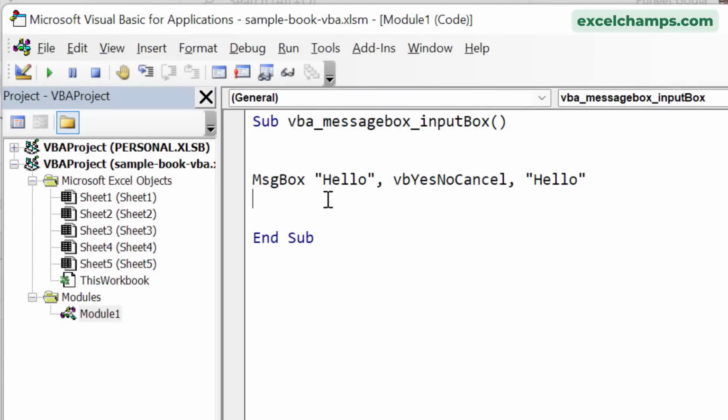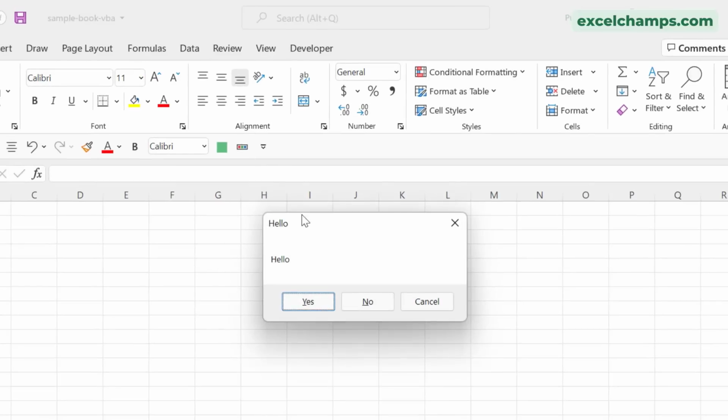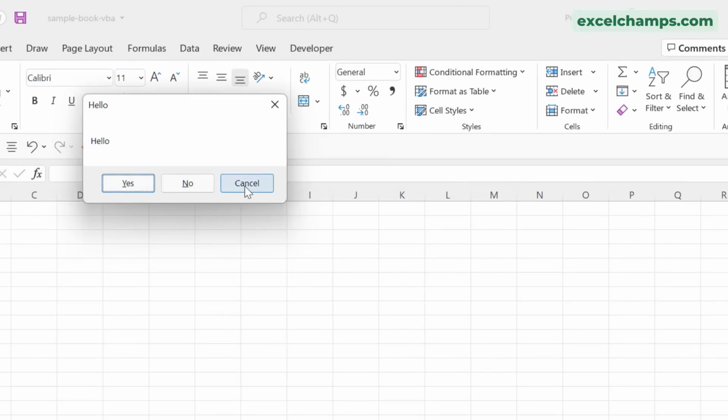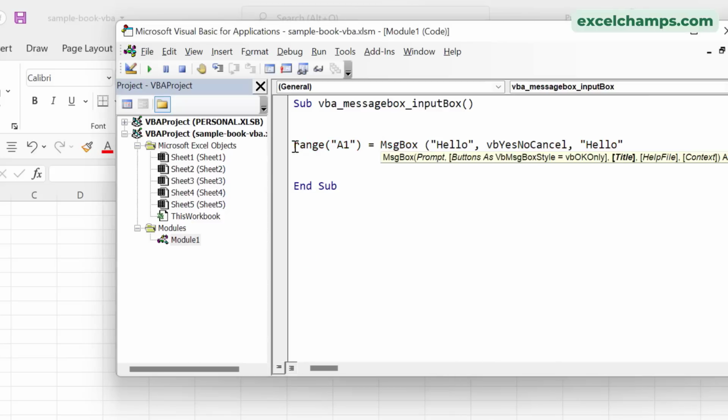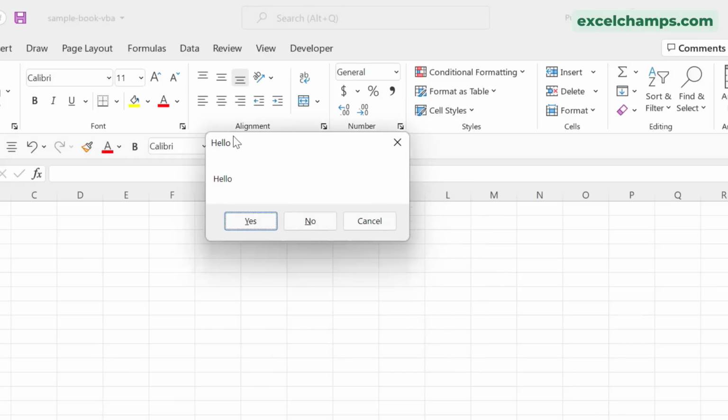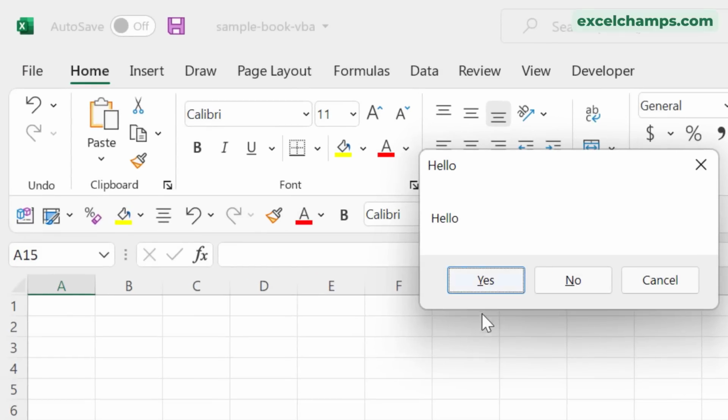And when a user clicks on any of the buttons, whether OK or Yes, No, Cancel, it generates a response. So for example, if I run this code and here I have 3 buttons, Yes, No, Cancel, and if I click on Cancel, there will be a response that the message box will return. So you can also get that response in a cell. For example, if I want to get the response in the cell A1, and now if I run this code, it shows me the message box with the same message, same title, and 3 buttons.